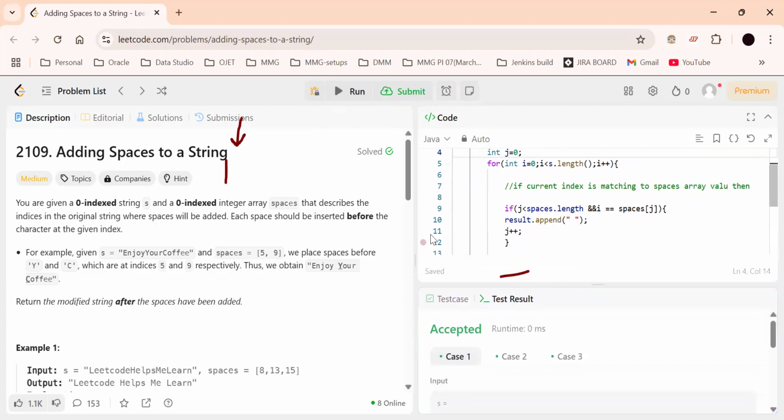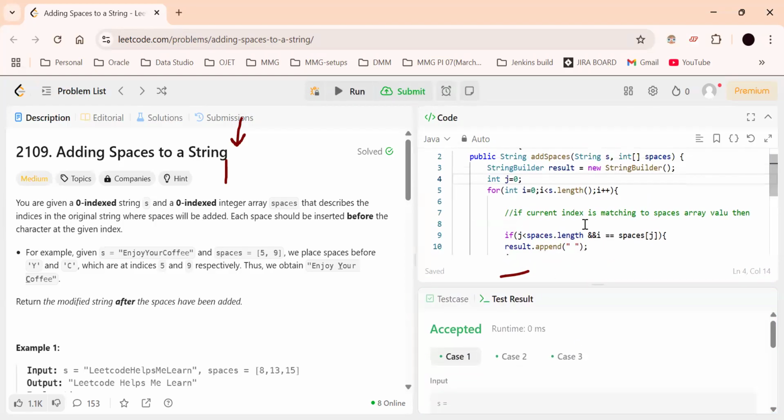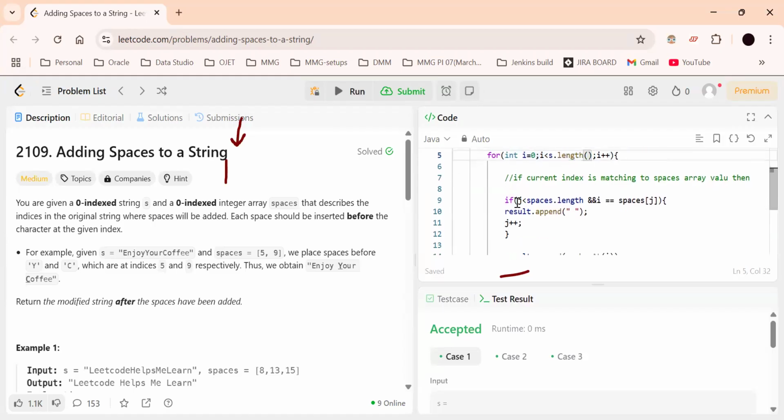That's all, guys. This is how we solve this particular question using two pointers, where the first pointer is pointing to each character of the array. Whenever the current index value of the s string is equal to the space value, then append the space and move to the next possible space position. I hope the question and approach is clear to everyone.